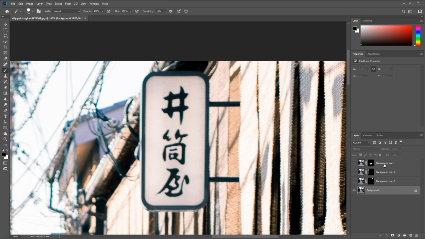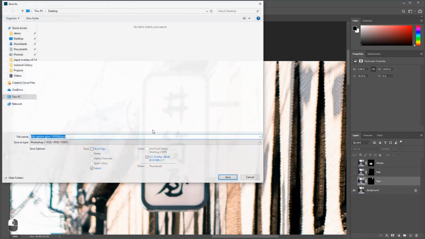Okay, so we've got our 3 layers here. I'm just going to name them real quickly. And let's take the opportunity now to just get in here and save our file. What we'd like to end up with is a layer for each object that we want to map onto a card. And we want to have a background layer with all of those things removed.